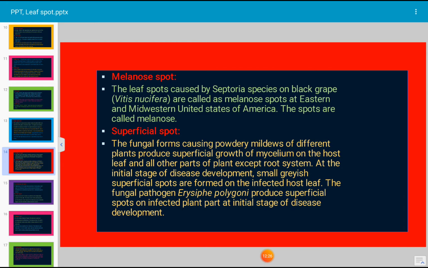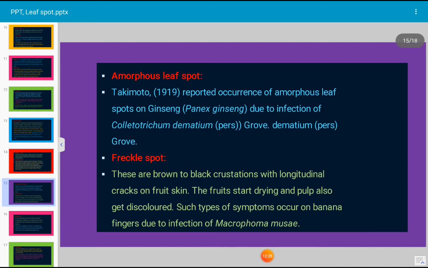Next, another type of spot, that is amorphous leaf spot. Let us see the characteristic features of amorphous leaf spot. One of the plant pathologists, Takimoto, in 1919 reported occurrence of amorphous leaf spots on ginseng due to infection of Colletotrichum panacicola. Okay, let us see the freckle spot, another type of spot.